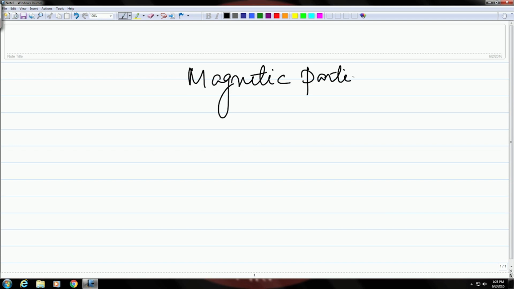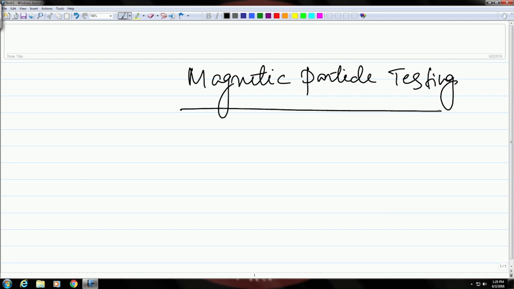This is the second topic in the series: magnetic particle testing or magnetic particle inspection. In short, sometimes people call this MT, and magnetic particle inspection is also sometimes written as MPI.